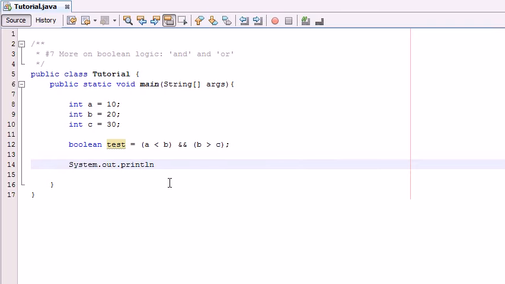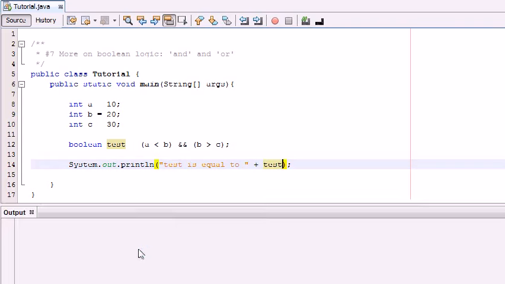I'm going to simply system out print line, and I'm going to say, if I can find the semicolon, there we go, I'm going to say test is equal to, and then I'm simply going to add on the value of test, and that's going to print out a true or false. So let's work it out before I hit the run button, just so we know.